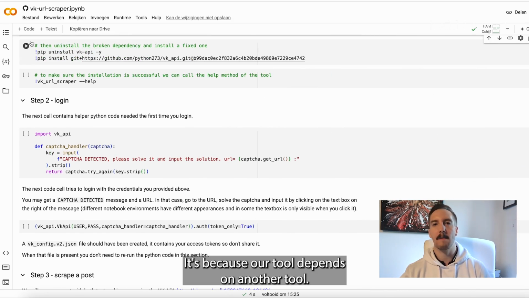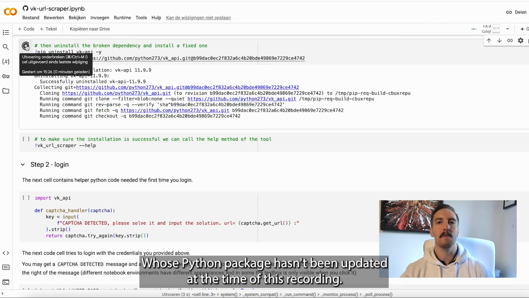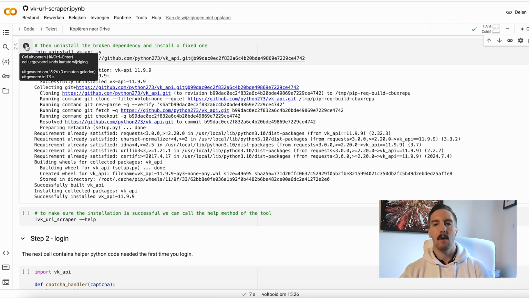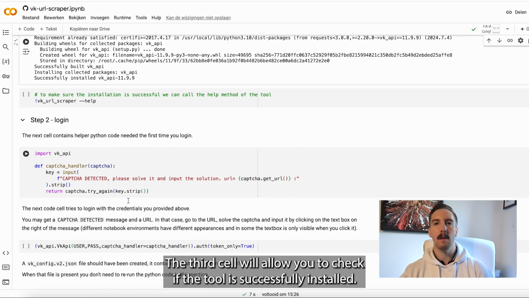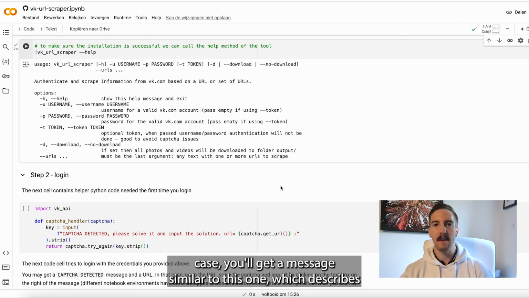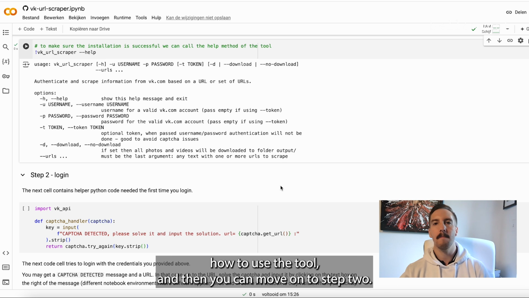So the next cell will uninstall a broken feature and install a fixed one. Don't worry too much about this, it's because our tool depends on another tool whose Python package hasn't been updated at the time of this recording. The third cell will allow you to check if the tool is successfully installed. If this is the case, you'll get a message similar to this one, which describes how to use the tool, and then you can move on to step two.